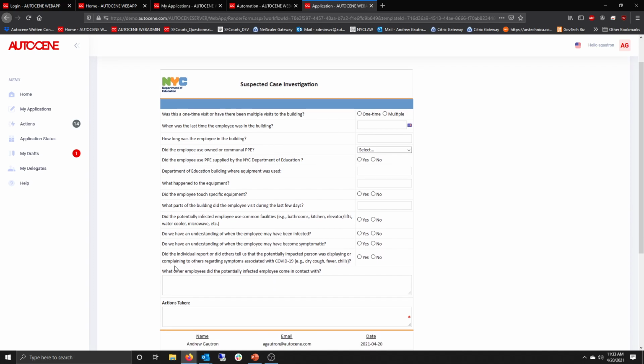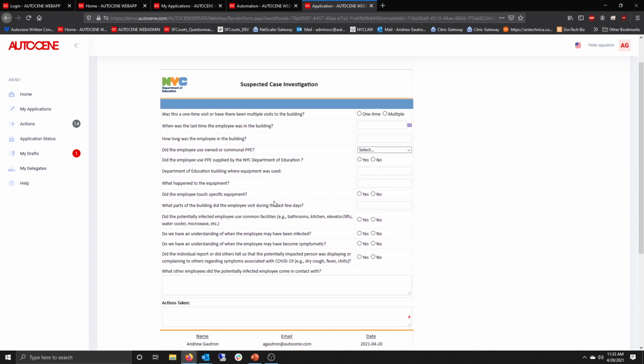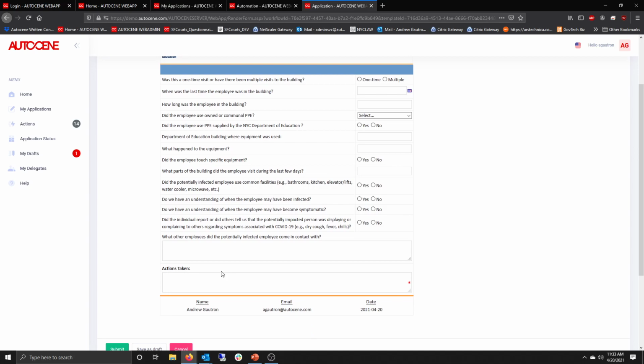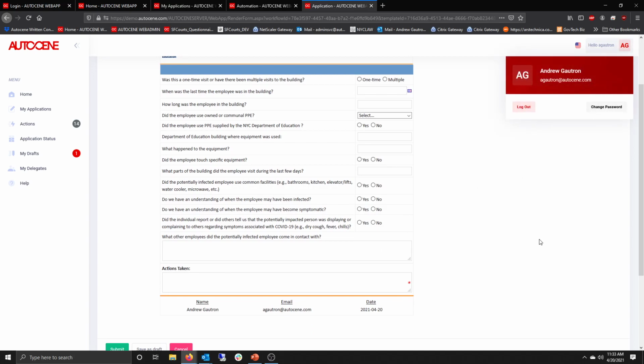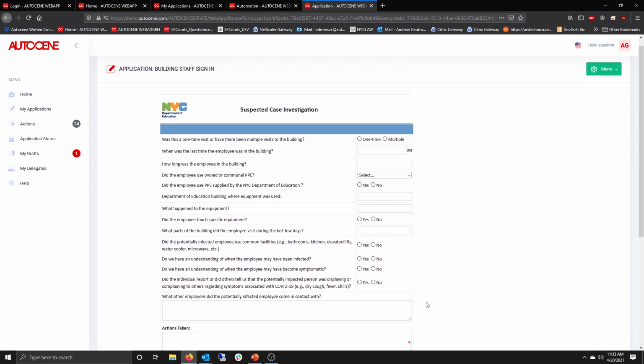So as I go to that action, you can see it's an entirely different page of information that I'm filling out. Was there multiple visits? Kind of engaging with different elements that I'm looking to record in terms of this application. Again, we're using my profile, so we can pre-fill out elements like this at the bottom.